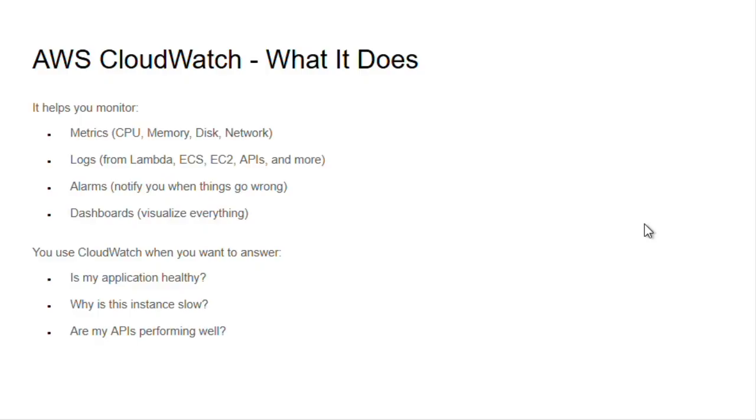Let's discuss CloudWatch first. CloudWatch is AWS's main performance monitoring service. Think of it as your application's dashboard. It helps you monitor metrics, for example, CPU, memory, disk, network, logs from Lambda, EC2, APIs, and more. It also helps you with alarms that notify you when things go wrong, and we can also visualize everything from dashboards.